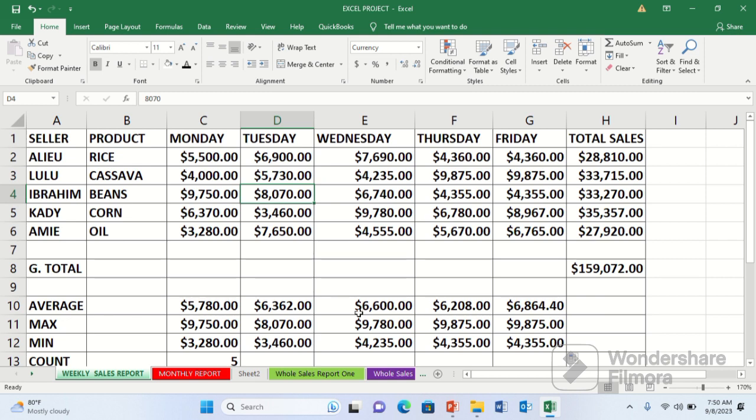So I come down to the maximum again, 9,780. 9,780 here is what? Corn. So another one again, 9,875. This is cassava. Then I got 9,875 again. That was corn. So if I'm a businessman, I want to focus on beans and corn, because beans and corn came 2 times in the maximum.